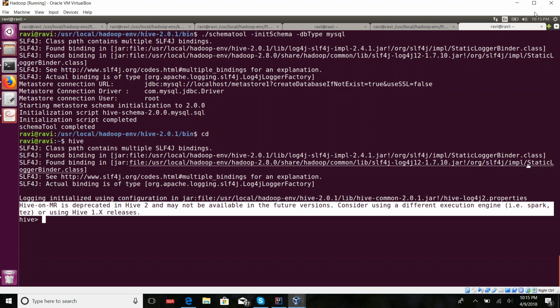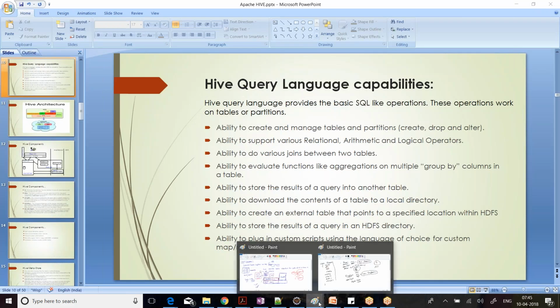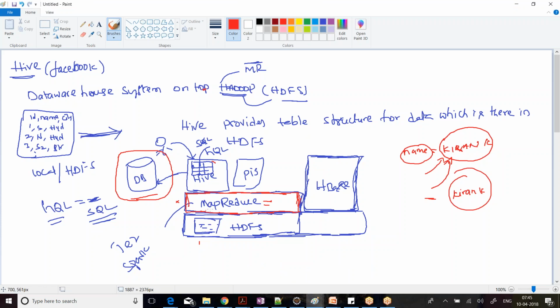So this is what I was talking about. Let me share my screen. By default it will be using MapReduce. It can be Tez, it can be Spark. Okay, what settings we changed and all, we'll talk about in the next session. Don't worry. Now we'll just go ahead and create a simple table. I want to show how Hive works, and how it is different from HBase.